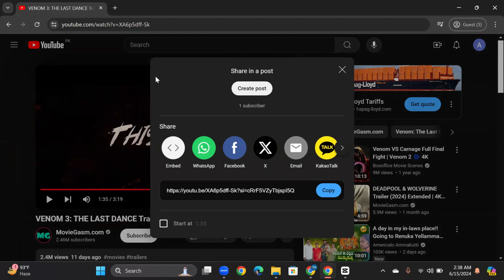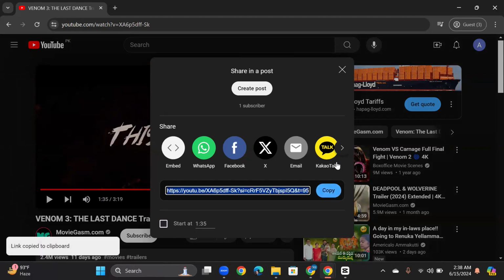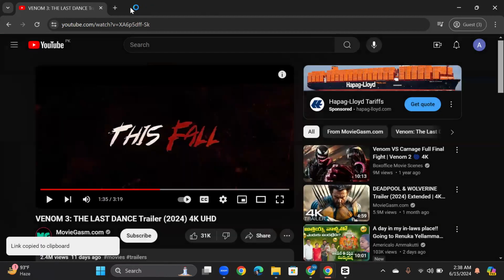And then on this tab, you will see this option on the bottom left, "Start at". Just check it and then copy the link from here. And there you go. Let's test it.